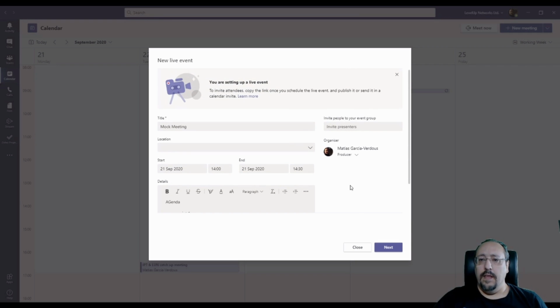Perfect. Now, as you can see, by default, because you are setting up the live event, it puts you as a producer, and here you can invite other presenters. What's the difference between a producer and a presenter? Mostly it's just permissions. The producer will be able to set up the meeting and make adjustments to it. You'll see the settings after that. And the presenters will just be people that will be helping you to present the actual meeting.